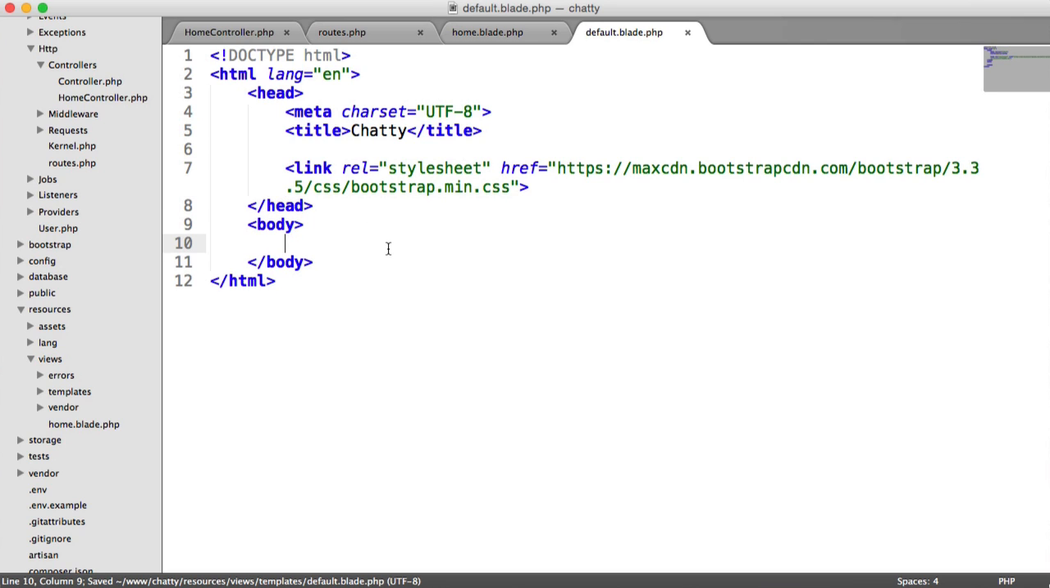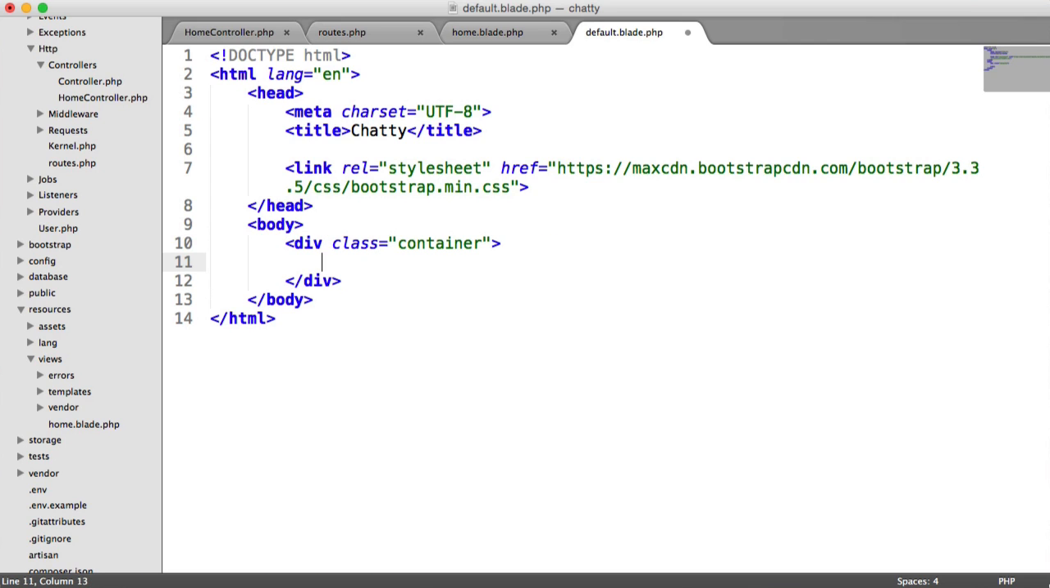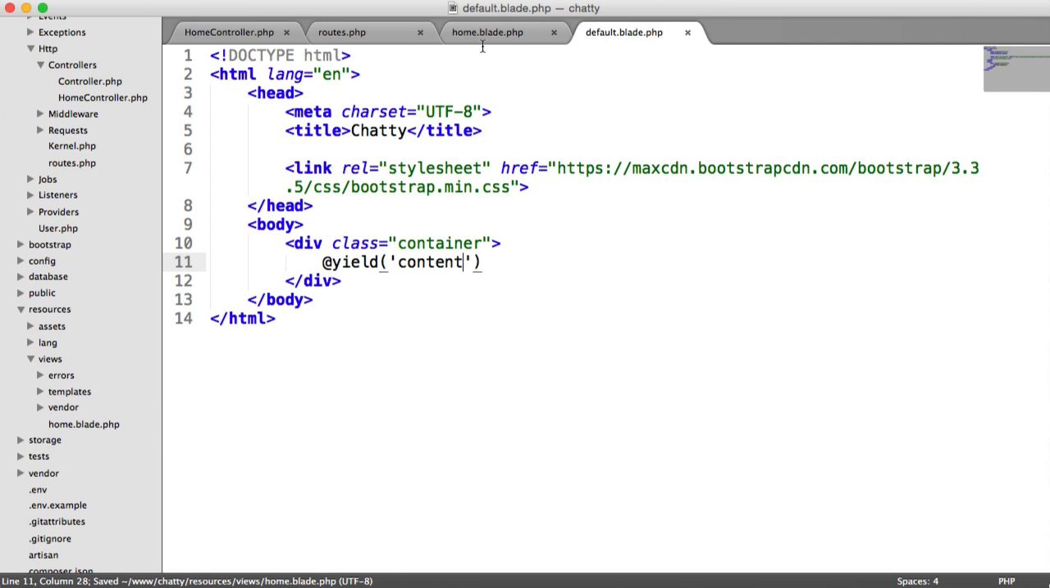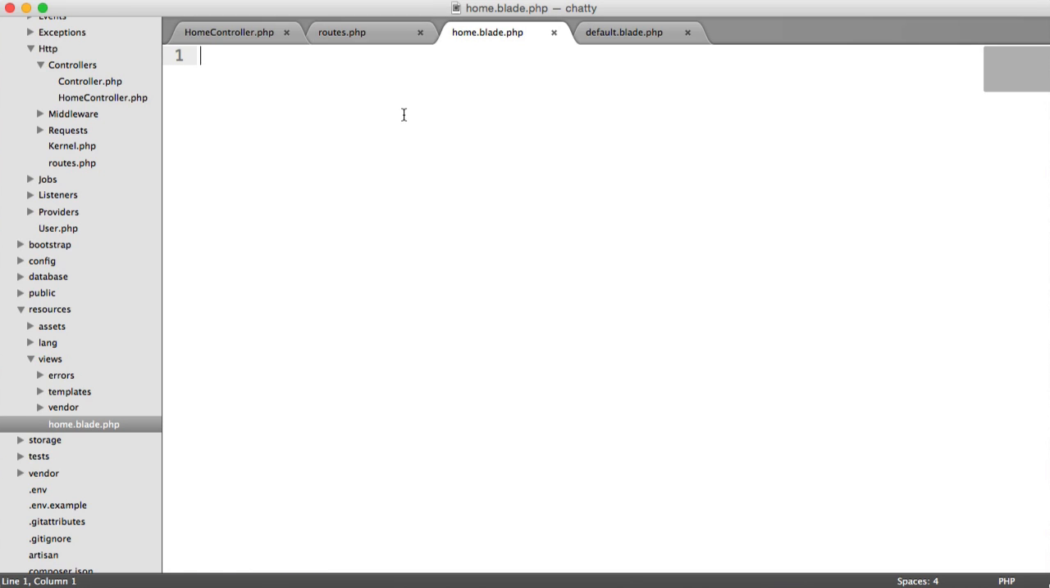writing markup. So I'm going to create a div with a class of container, and this is going to contain all of the content that we pass through from our child templates. If this doesn't make sense, it will in a moment. So I'm just going to say yield content, and over on home.blade.php, I need to extend this default template. So to do that, all I need to do is say extends templates.default.